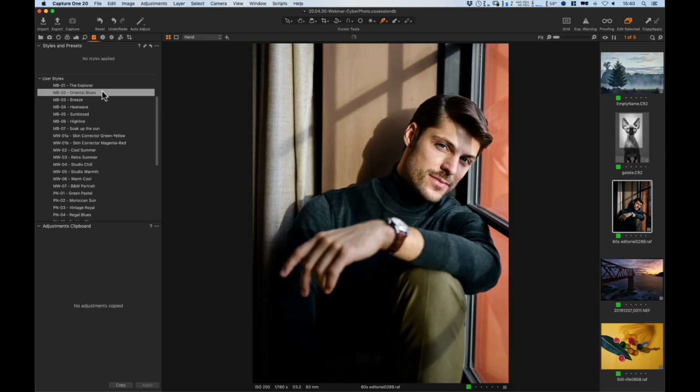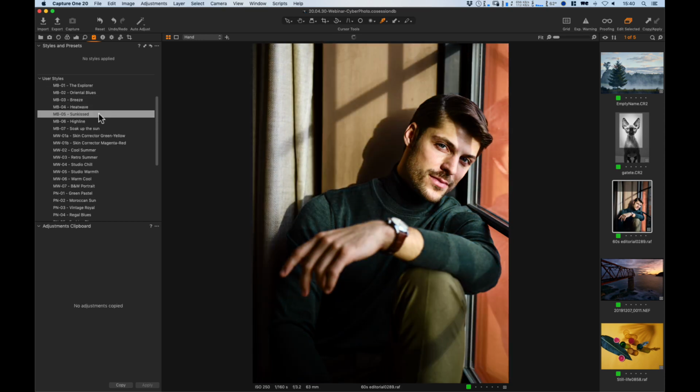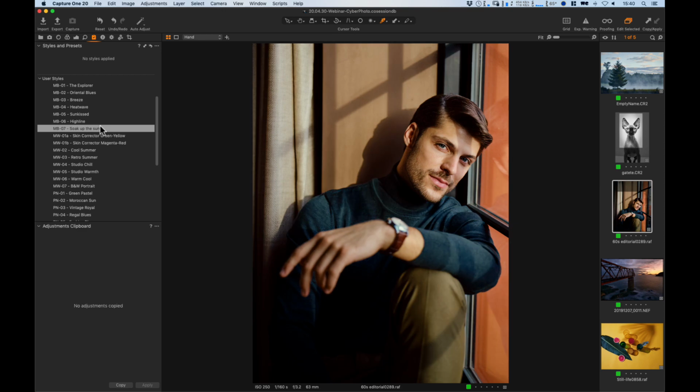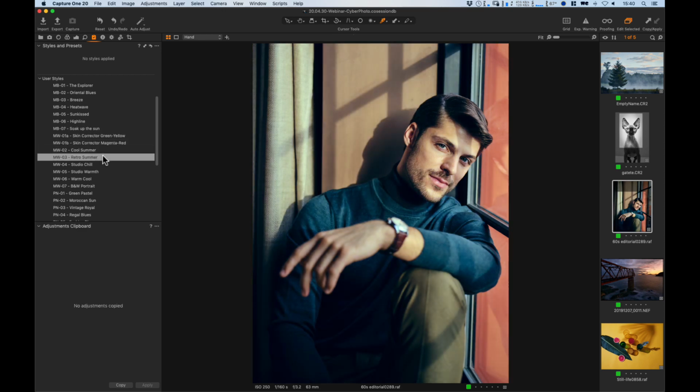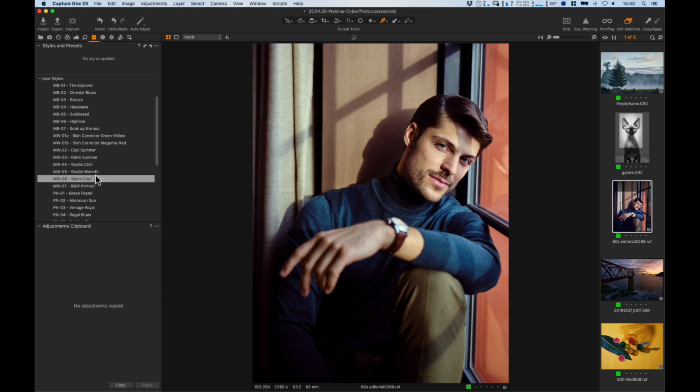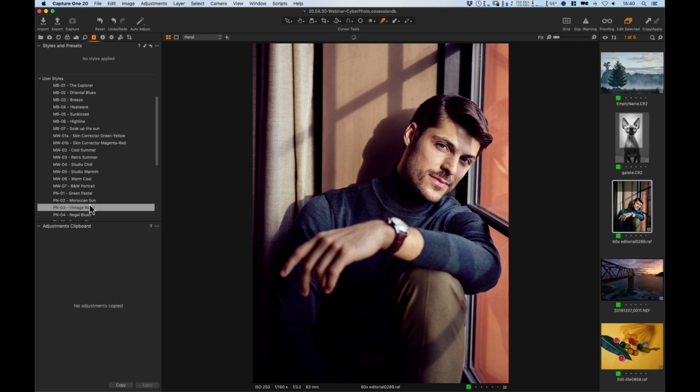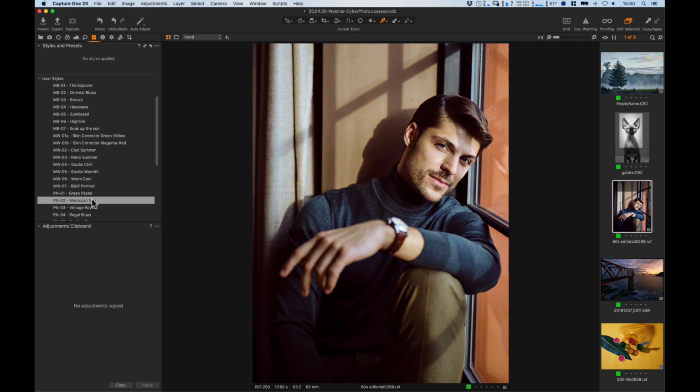And we have here different kind of presets that we can use and that are going to work well for this shot. Something that I really like to do is not to add my styles on the background layer, but to add them on a new layer. And we can do this in a very simple way. Let's just find one that suits it. Green pastel. Okay, I think this is it, the green pastel tone.